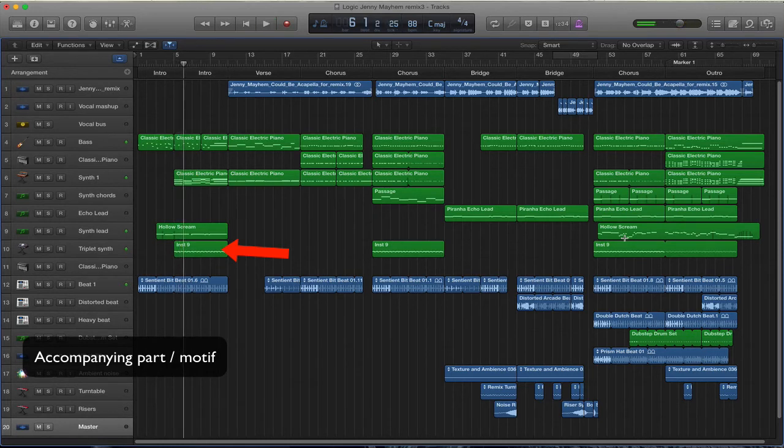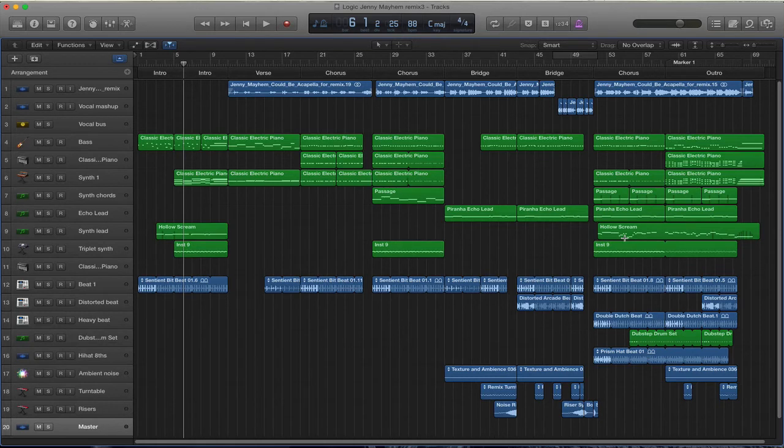Now, you would have heard two lines running there. The motif I'm referring to is the highest one that you just heard. But there are quite a few parts that I played in.